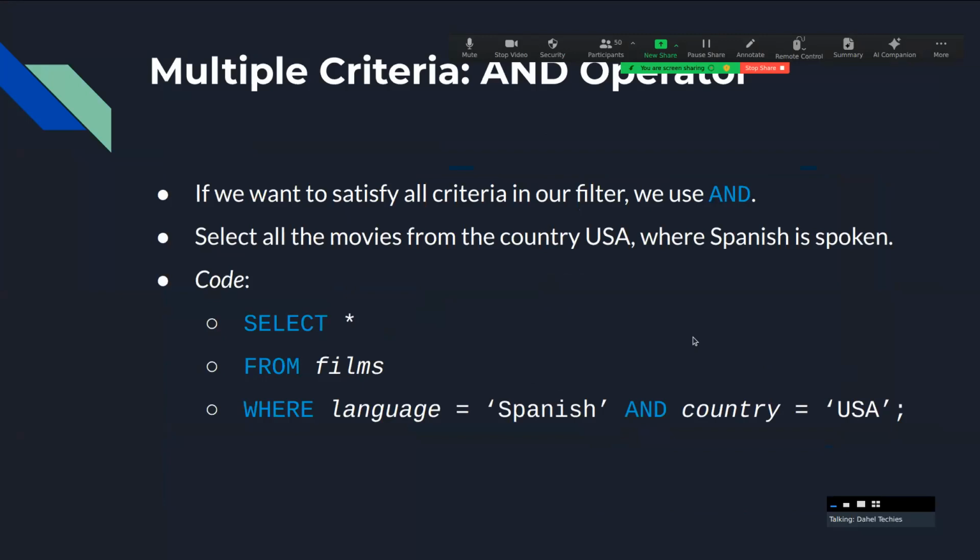Yeah, the AND operator. For the AND operator, all the conditions must be satisfied before it gives you the criteria where all the conditions are satisfied. In this example, your friend wants to find out all the movies that were made in USA and the language they spoke was Spanish. Those 2 conditions must be fulfilled. You want to make sure they actually made the movie in USA and the language they spoke was Spanish.